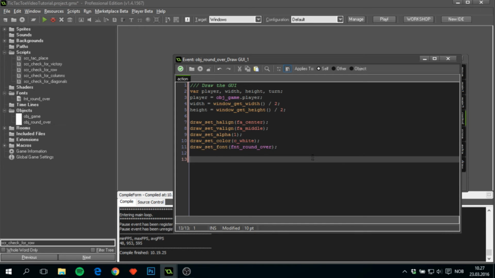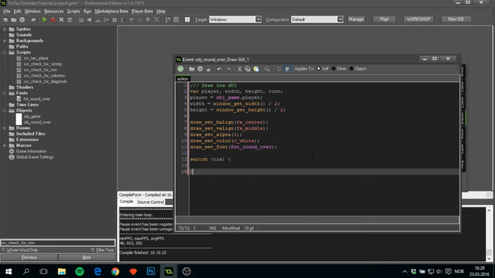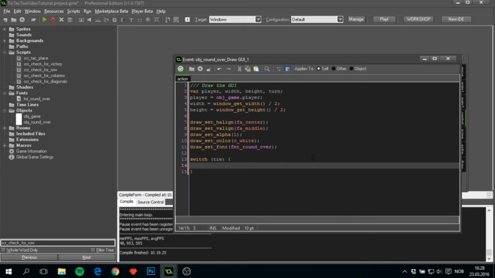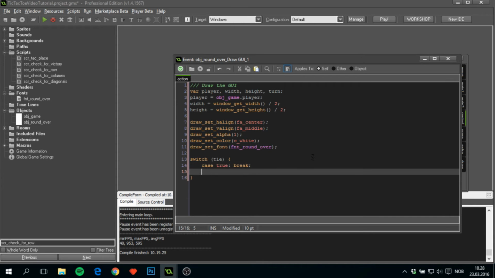Now we need a switch statement to see if it's a tie or not. We could use an if, but I would prefer to use the switch statement. So switch on tie. If it's true, then the game was a tie, and it needs to write that it was a tie or a draw. If it's not, then we have to draw the game itself, that is, draw who won. So case true, and case false.